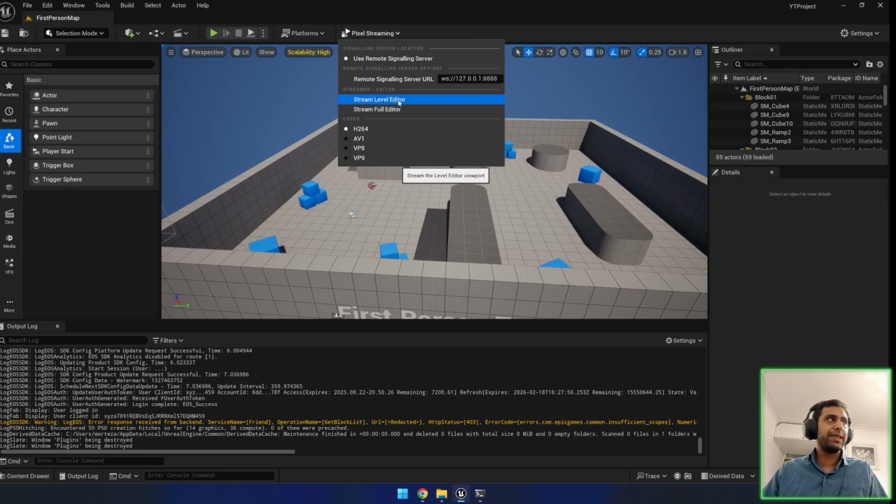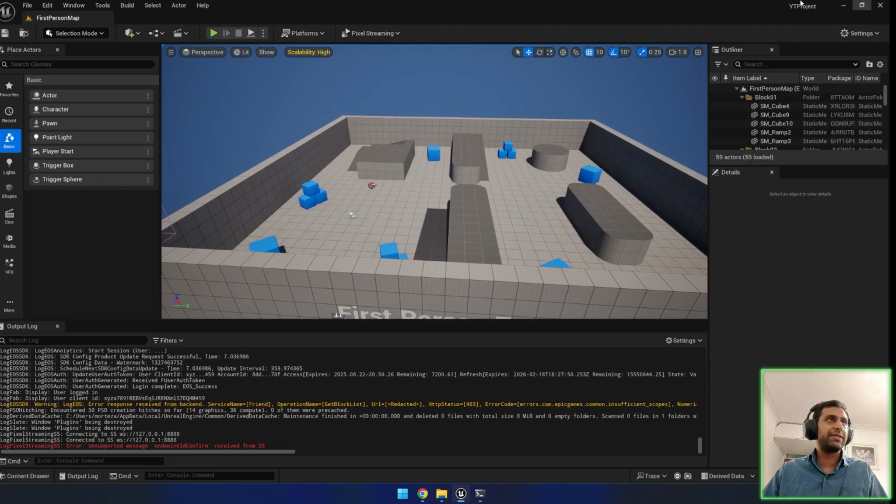We can either do level editor or full editor. If we select level editor, only the viewport screen will be streamed. But if you select full editor, the entire screen will be streamed.